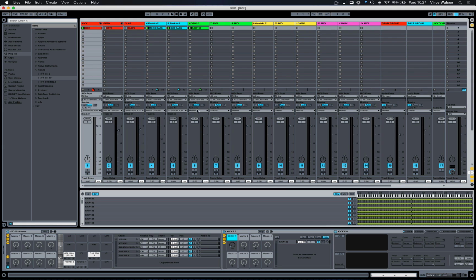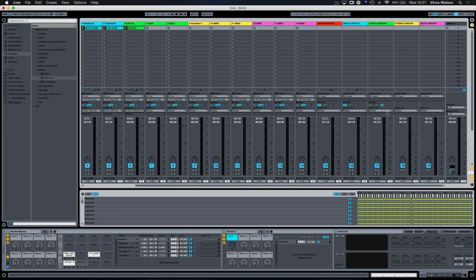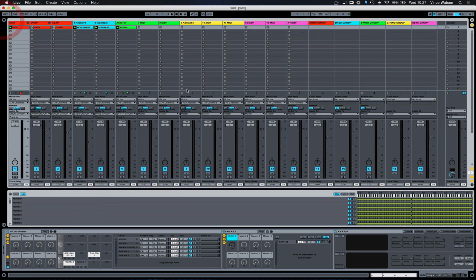The next thing we want to do is group this to the synth group and press the monitor on in. Sorry. So let's just play that back. Okay, that's already sounding quite nice there.